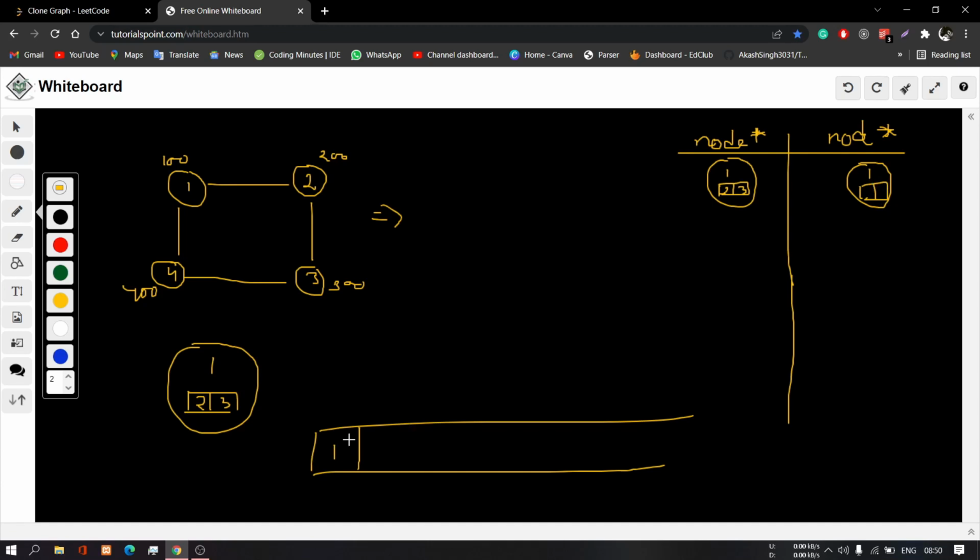Then I pop this one out. I just simply pop this element out, and I check its adjacency neighbors. So its neighbors are 2 and 4.